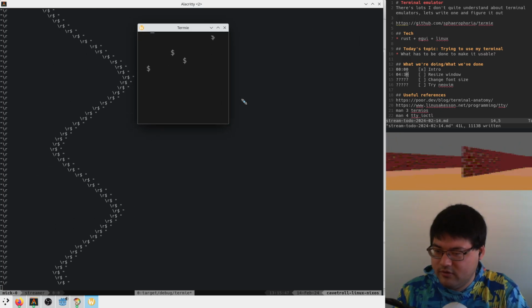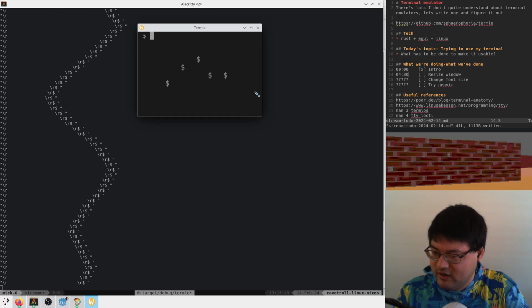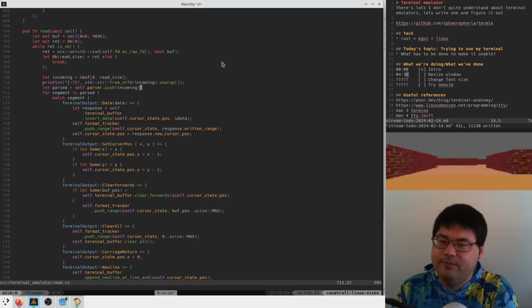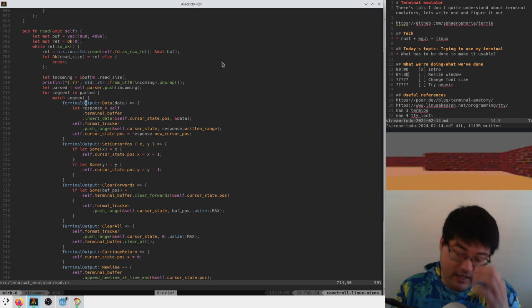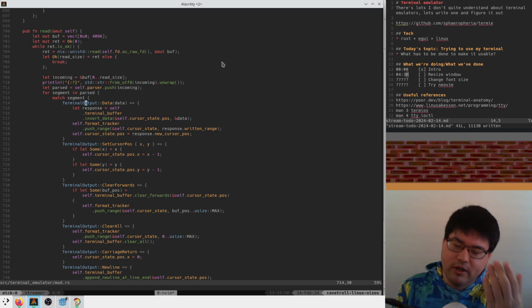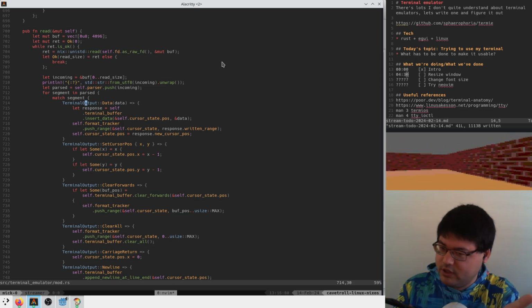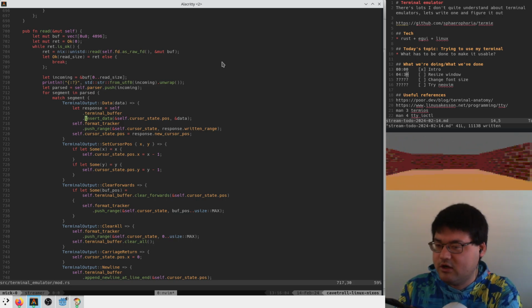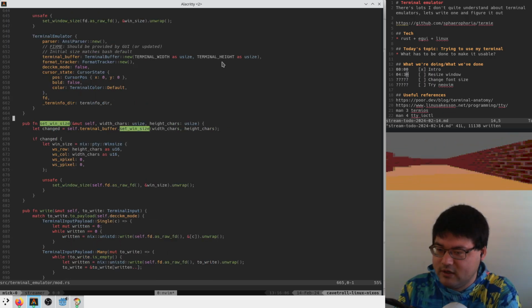Sure. It's kind of fun. You can kind of draw something here. Okay. So when we're getting data in, we're writing to some cursor position. And I guess maybe there's a chance that cursor position hasn't been updated correctly.